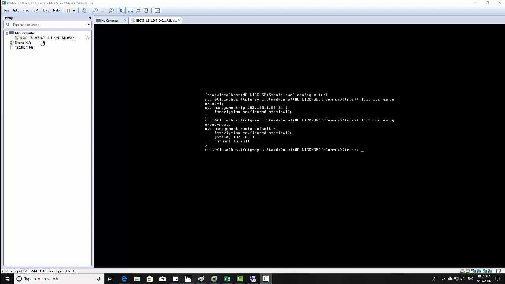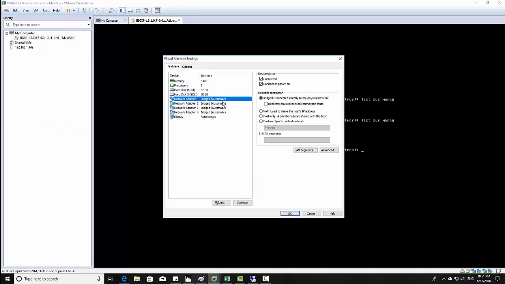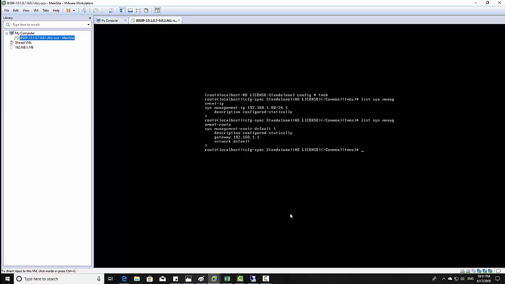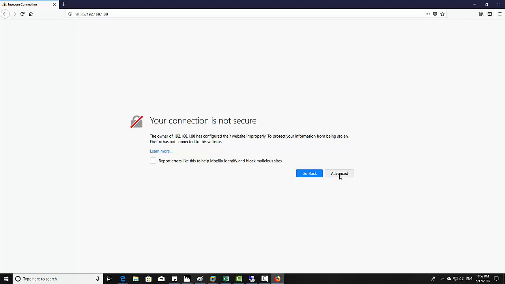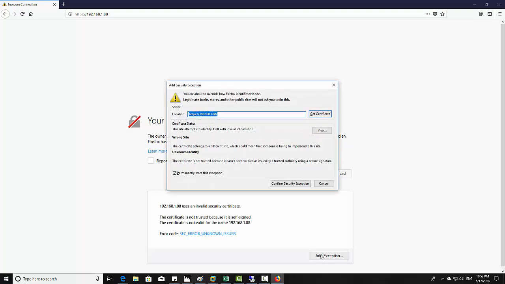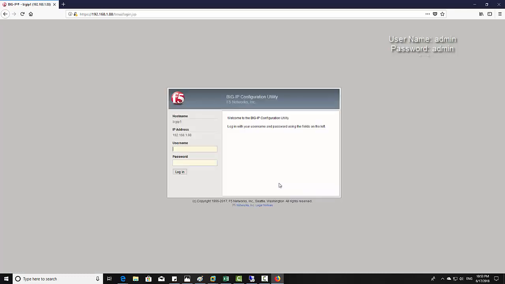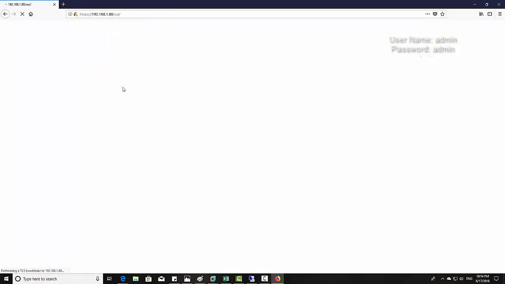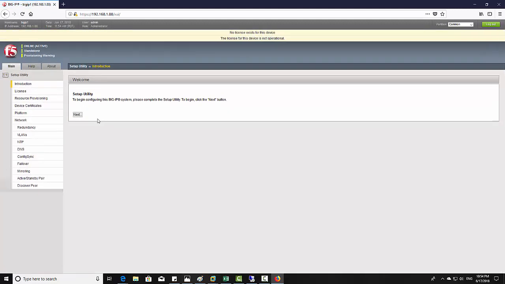Once you have assigned the IP address, you also need to make sure that this network card is assigned to the correct virtual switch, because there are 4 network cards available in a Big IP device. The first adapter is going to be the management network card, or management connection link, so you need to make sure that it is connected to a proper network. Now open a browser and try to browse the management web interface. Confirm the security exception. Here the default username and password is admin. Now you can see a welcome page and a wizard waiting for you to configure the Big IP LTM device.